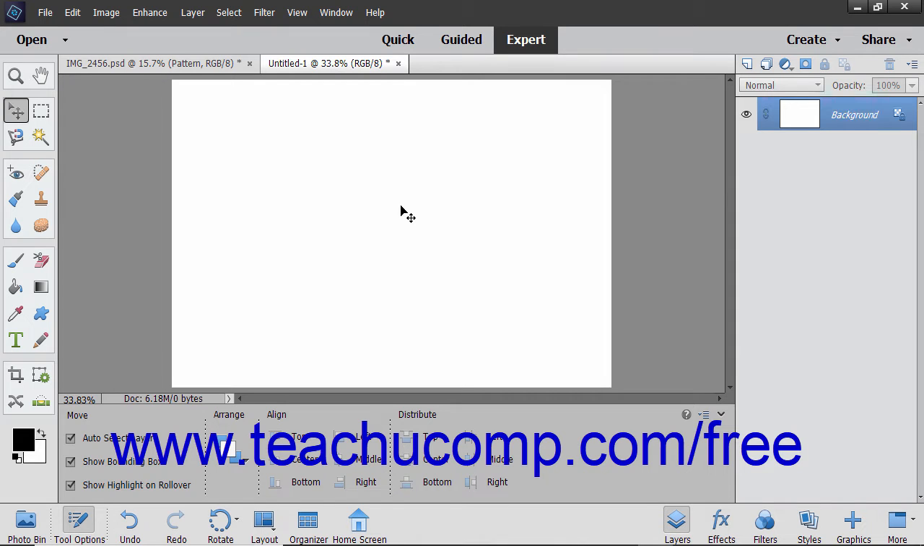www.teachucomp.com/free. The Type Mask tools make selection areas in the shape of text you type. You can then apply most of the same fill effects to the text selection area that you can apply to shape selections. The selection can have the background or foreground color applied to it. It can be filled with a pattern or gradient, or it can have a stroke applied to it. The text selection behaves like the selections regular selection tools make.